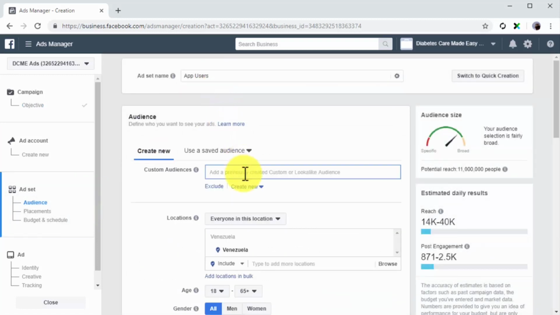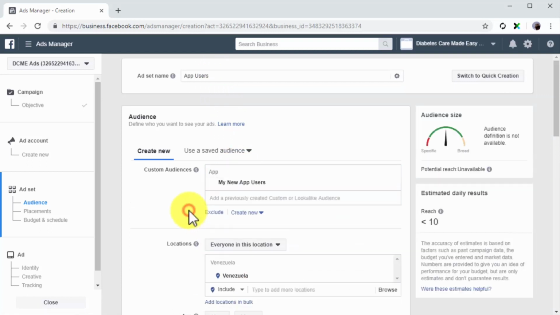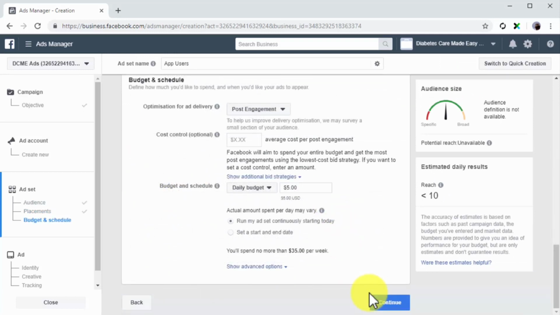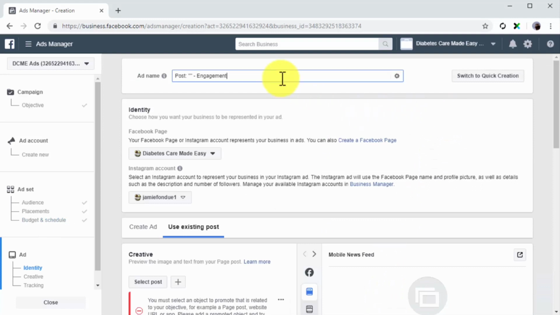Then click on the Custom Audience field and select your custom app activity audience. Now scroll down to select placements and set up your budget. Click on Continue and name your ad creative on the following page.